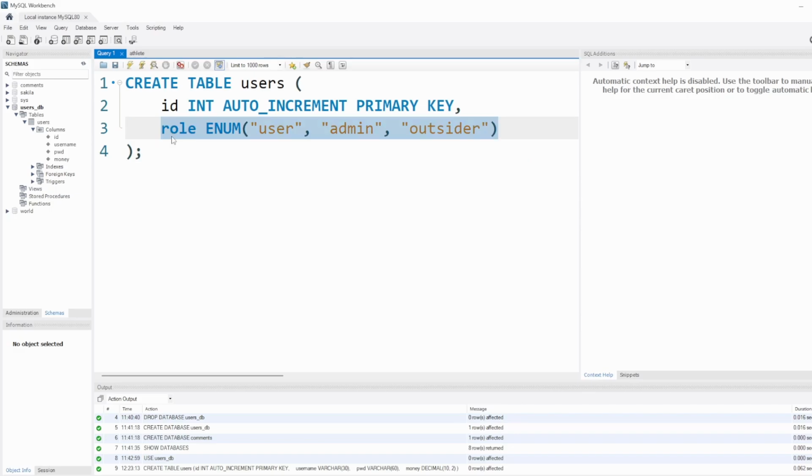And in case you want to store JSON data, for example, settings, you can say settings have the data type of JSON. So now you can, for example, store JSON data inside of the settings variable.